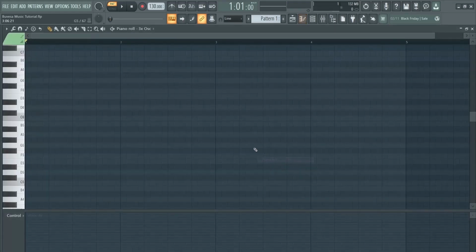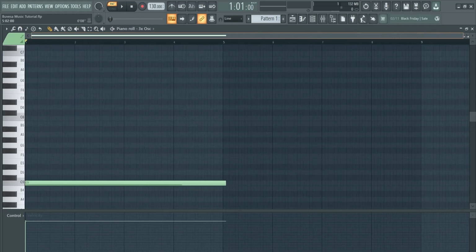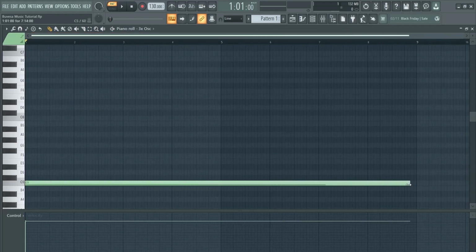Place a note of 8 bars in the piano roll. The note doesn't matter since white noise is the same on any note here.